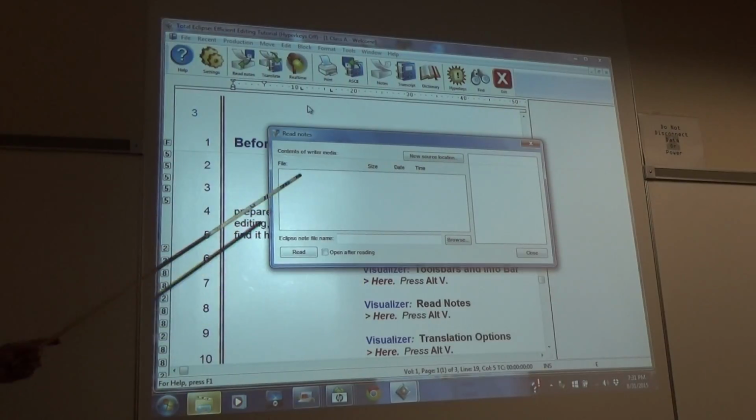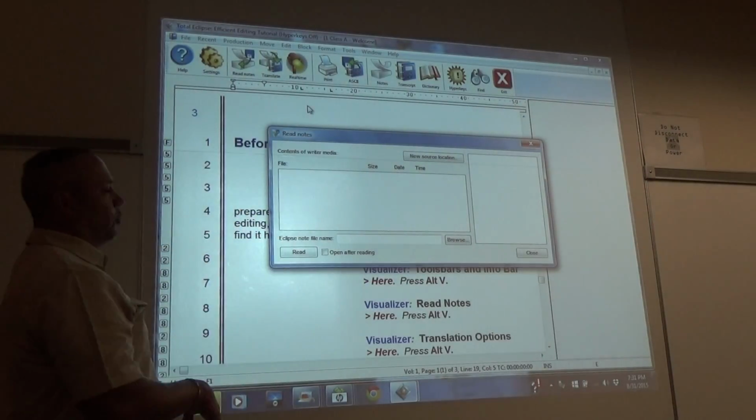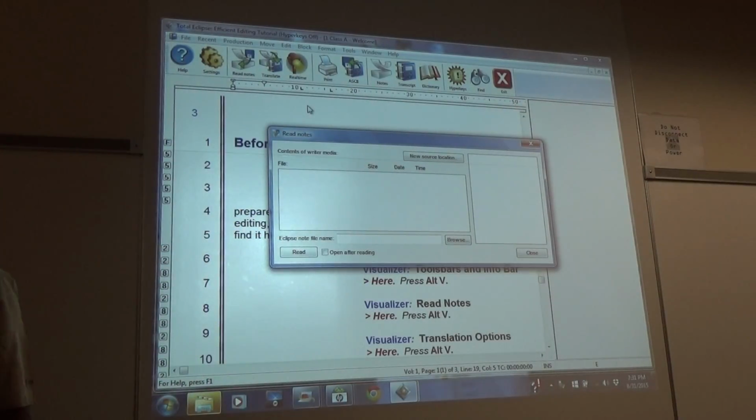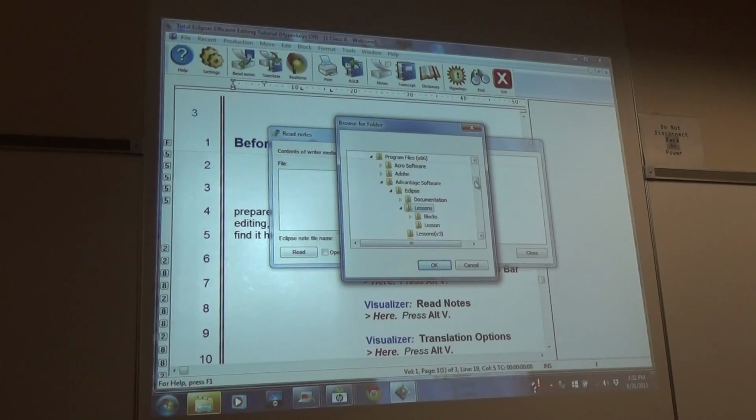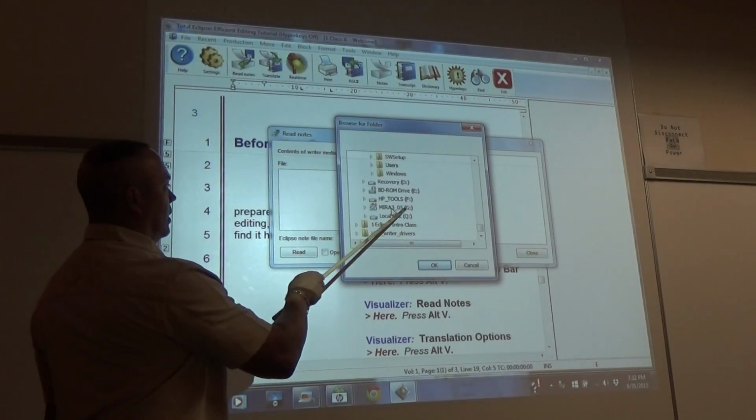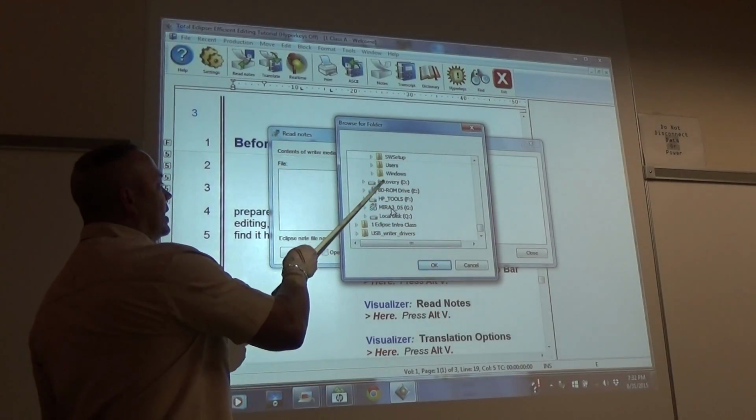Okay. Sometimes Alt-I won't work for whatever reason. I don't know. Sometimes it's crazy on mine, especially on the tutorial, it won't always do it. So you go to Read Notes or Alt-I, New Source Location, come all the way down here, and it says Mirror 3, this.